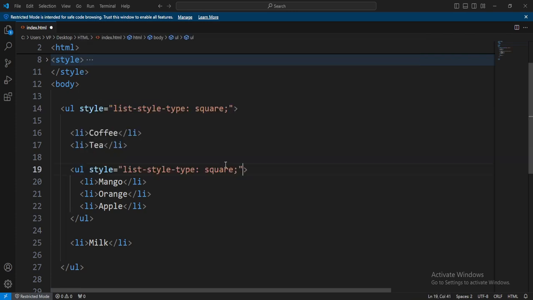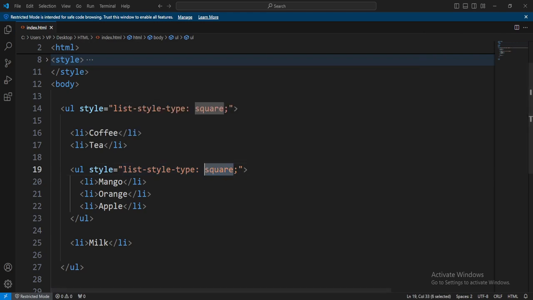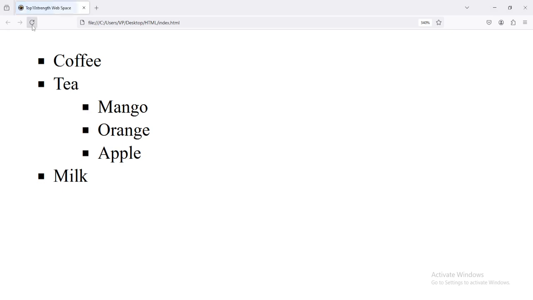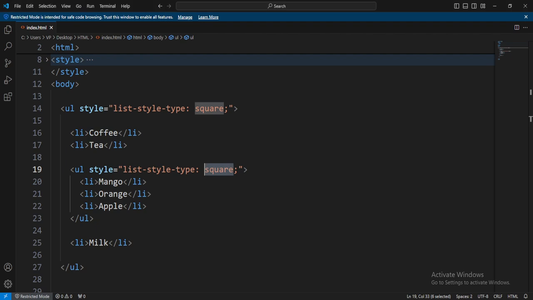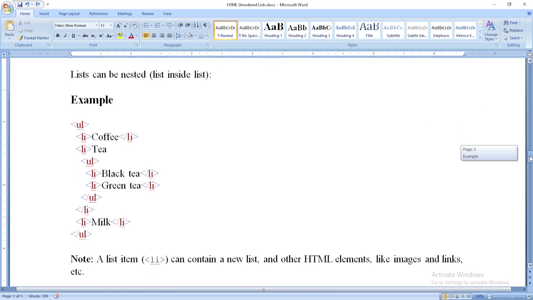In our previous tutorial, we have discussed this. So you can turn it to square if you want square there. Can you see? Everything is having square. So it just depends on what you want to do. In our future tutorial, we are still going to be discussing how we can style this very nicely.